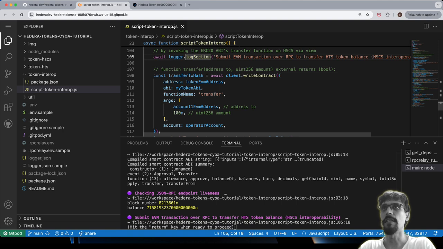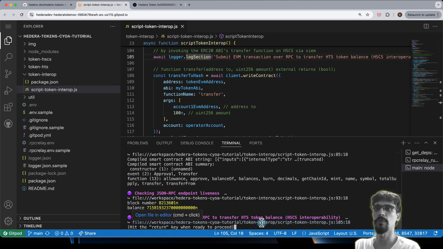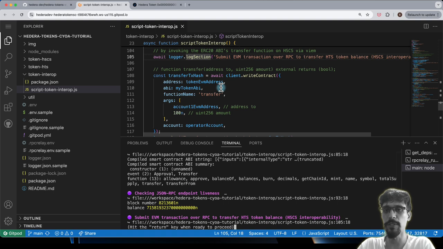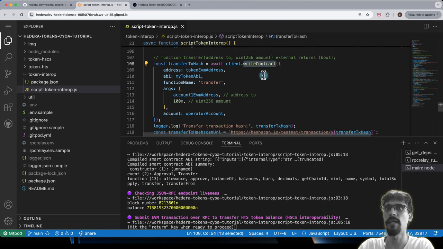Now for submit EVM transaction over RPC to transfer HTS token balance. Now that we know why this works, let's perform a transfer transaction and see it in action. We'll transfer some tokens from our operator account to another account, and we do so by submitting an EVM transaction over RPC. We use the write contract method on the client and pass in the EVM address of the HTS token, the ERC20 ABI, the function name and function arguments, which in this case are the transfer method from the ERC20 ABI, as well as the recipient account EVM address, as well as an amount of 100 units of the token.